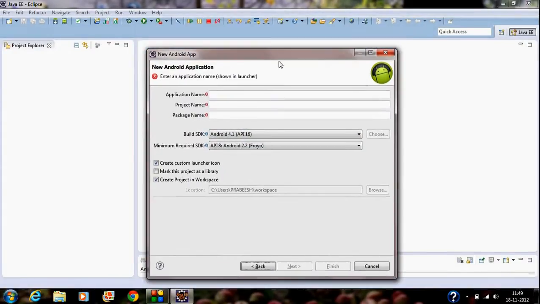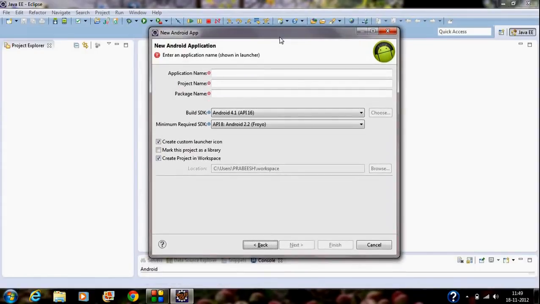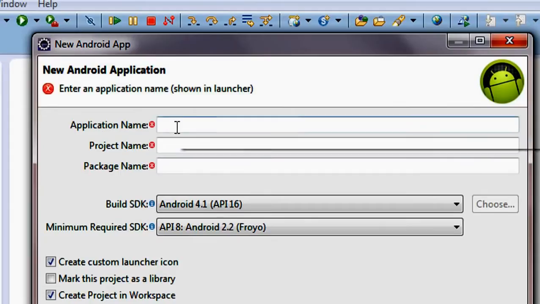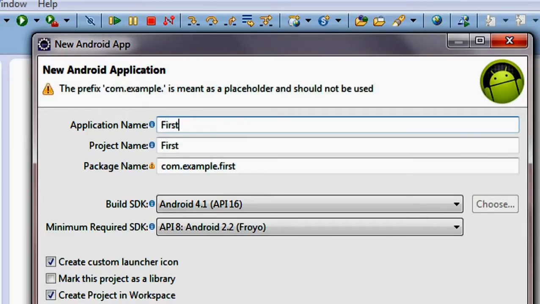In this window you have to specify the name of your project, the name of your package, the name of your application, etc. So here I am going to give a name for my project. I am going to give my application name as first tutorial. Okay, here I give my project name as first project.